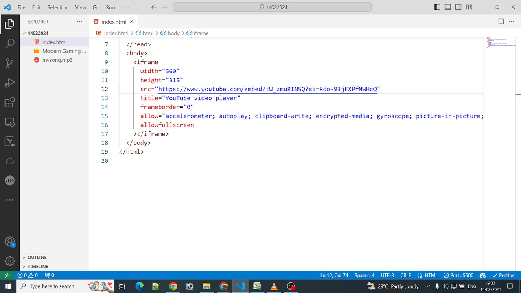These are the three media tags we have. And next we are going to discuss lists. What are lists, what is a list?